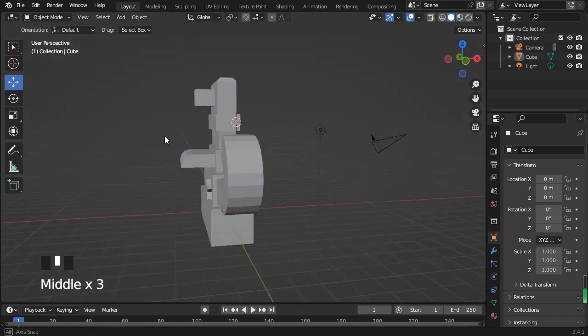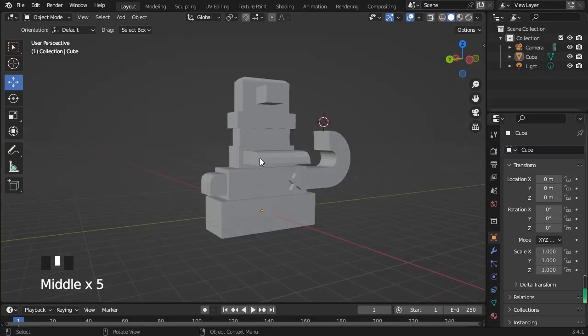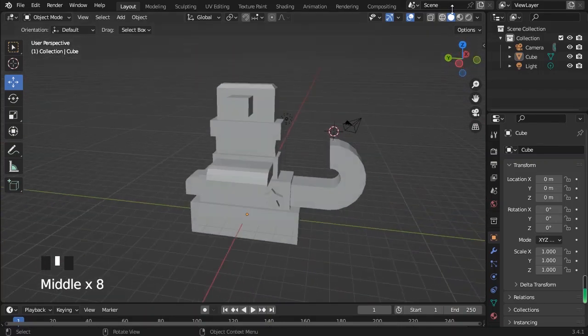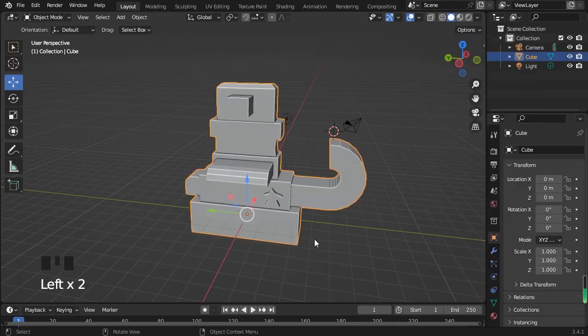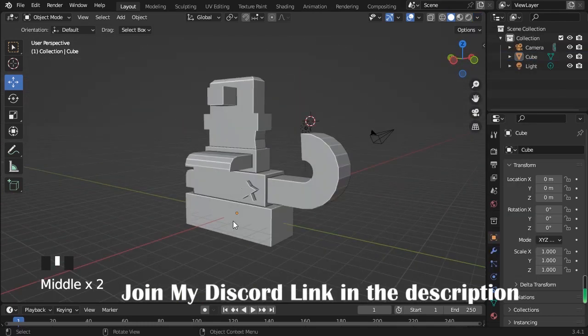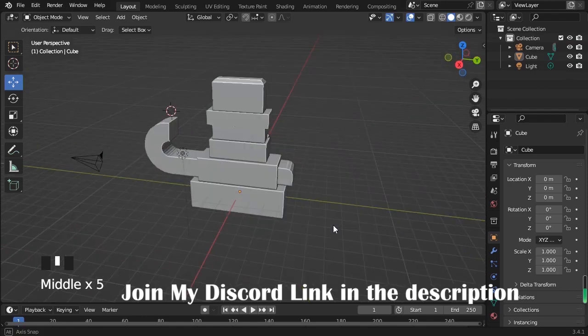Also, if you want to make your model more visible, because right now you can't really see the edges, you go here, turn on cavity, and then you can see your model more clearly. I would suggest you turn it on all the time.